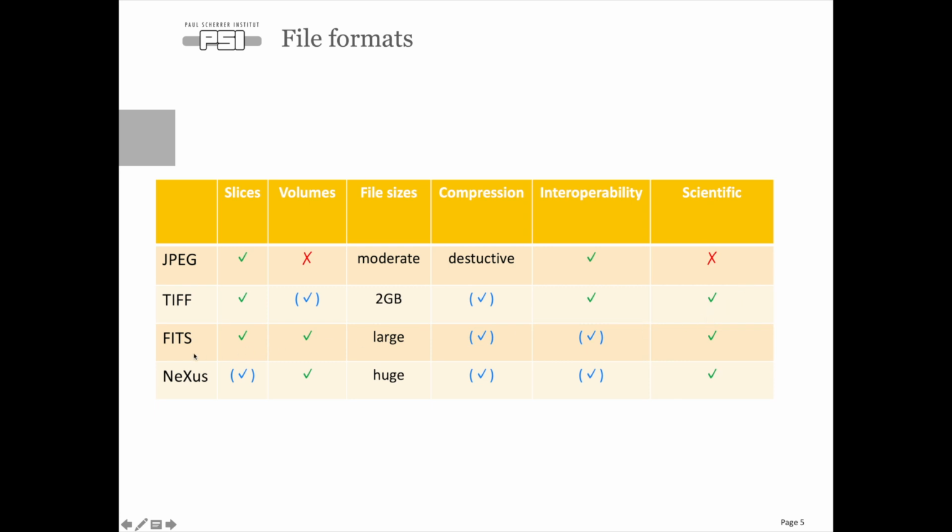FITS is a format that was produced for astronomy, and some cameras actually store this format. It's good in the sense that the metadata is written in human readable form. And then afterwards comes the image, which you usually can't read by looking at it. FITS can handle pretty large images. It can also have multi-frame, so you can handle volumes. It handles compression in the same way as TIFF, but again, I don't recommend it.